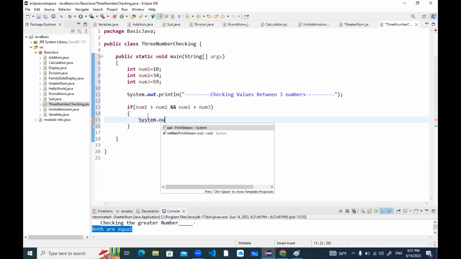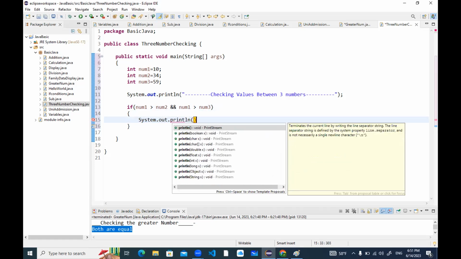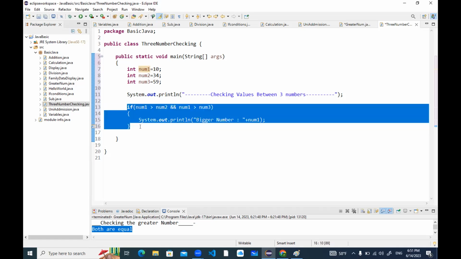System.out.println. I'll pass the message, bigger number, add a concatenation sign, pass num1. This is my first case. I covered my first case up to this point.